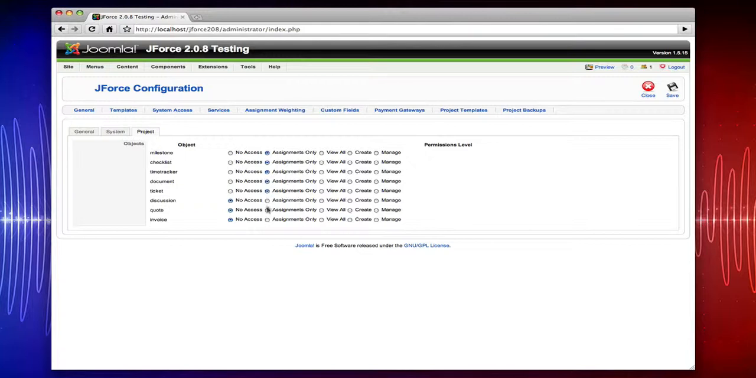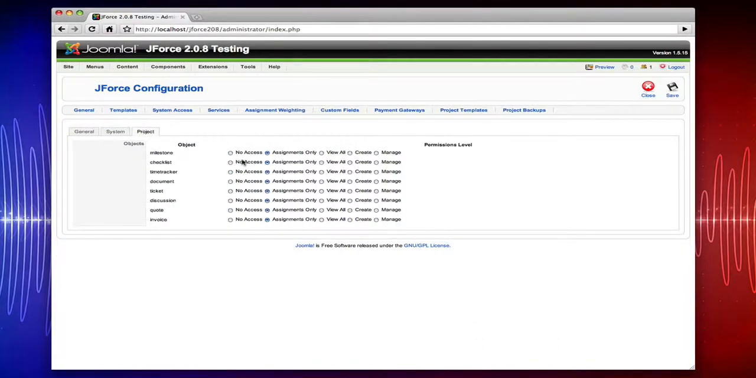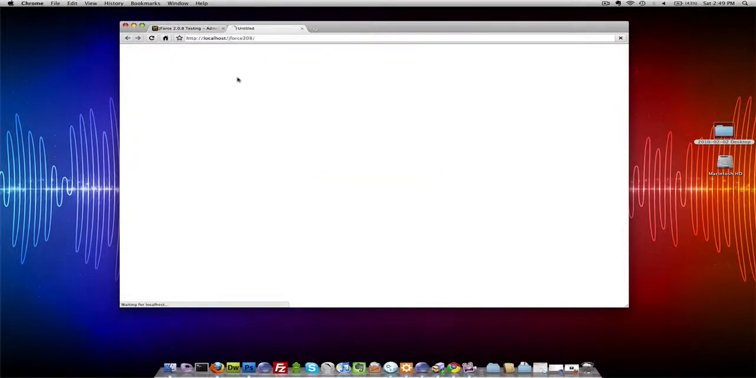It's important to remember that if you do not give the client access role privileges on the System tab to the project level item, then any of the roles that you give them would not work. You'll see that we've now saved the client access role.